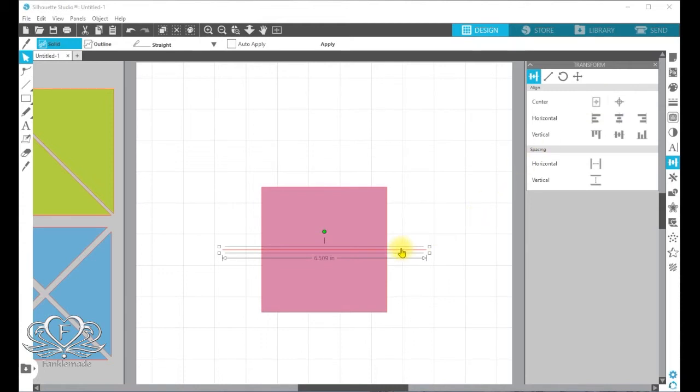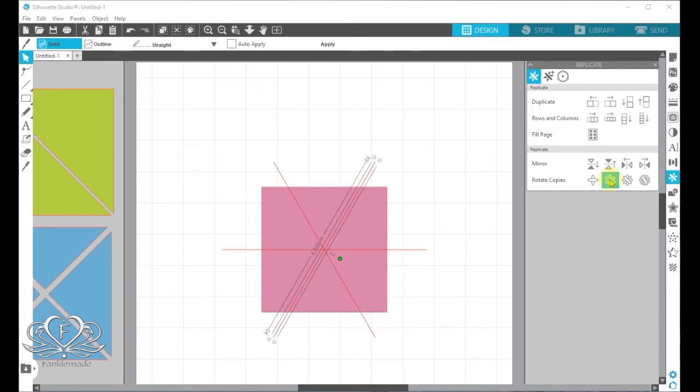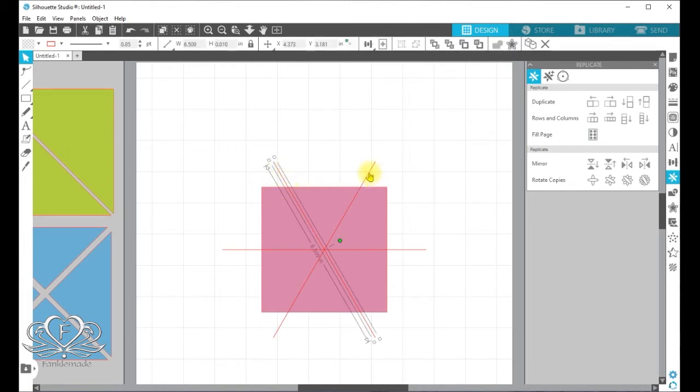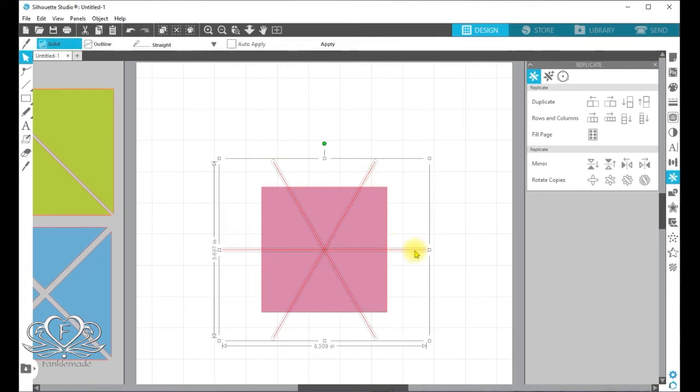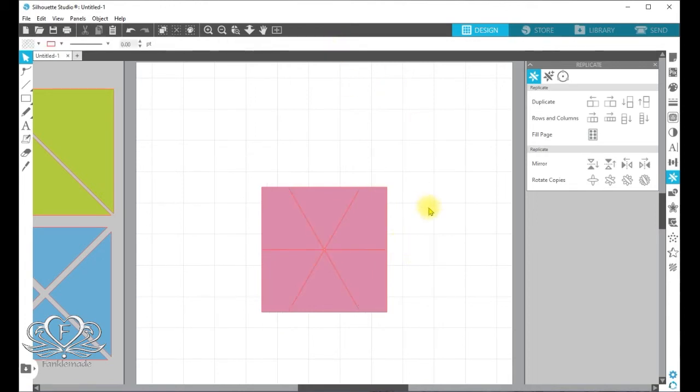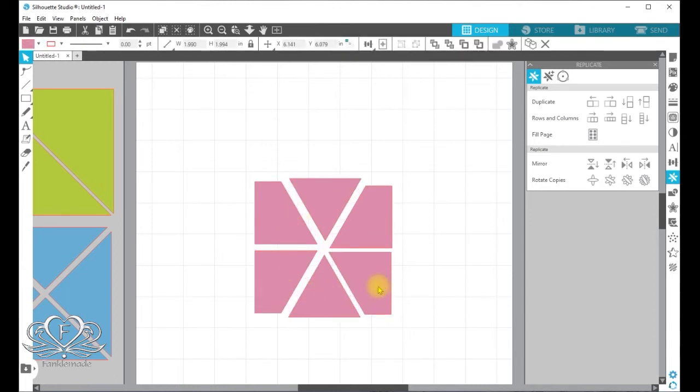What I want to do now is create multiple triangles in the block. The first one we can do will be over here on the replicate panel, and if we just select rotate, 2 copies, we now have centralized to the page 6 blocks. If we select the lines and click apply, these are the blocks that you create.